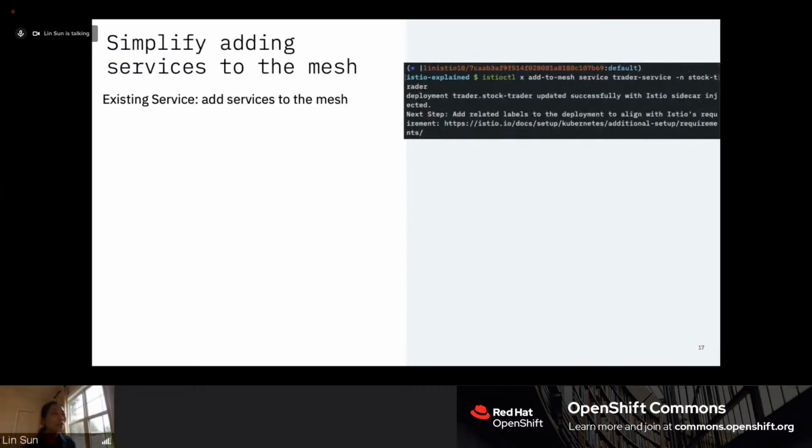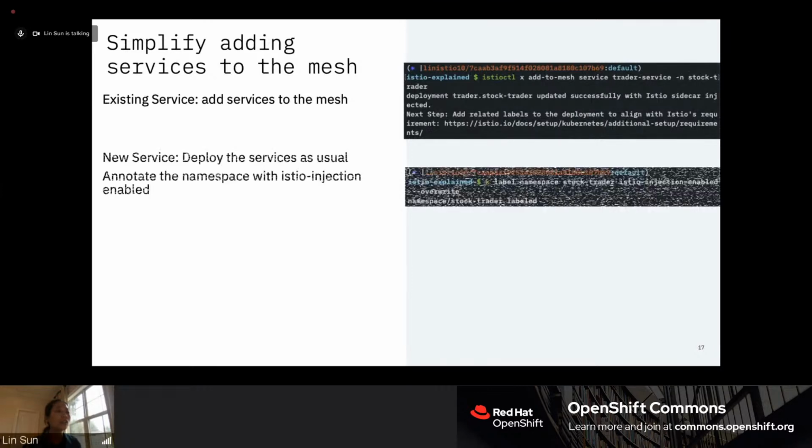The next thing we did was add our services to the mesh. We're not just adding the gateway and securing the gateway. We really want to add sidecars to each of our services. So for us to do that, we just called the add-to-mesh command to add each of the services into the mesh.